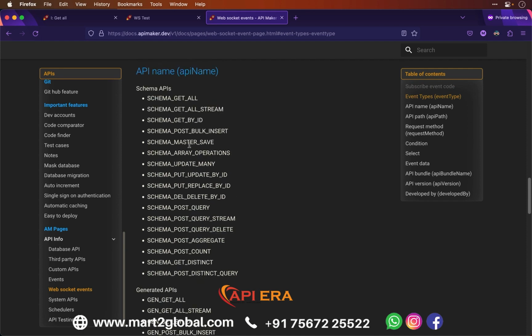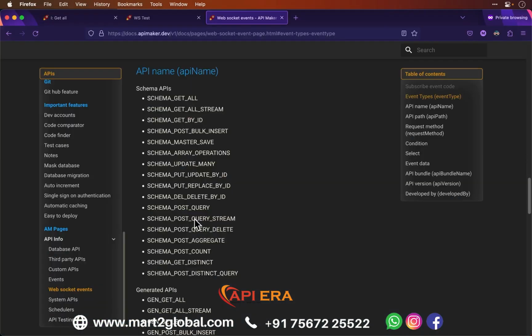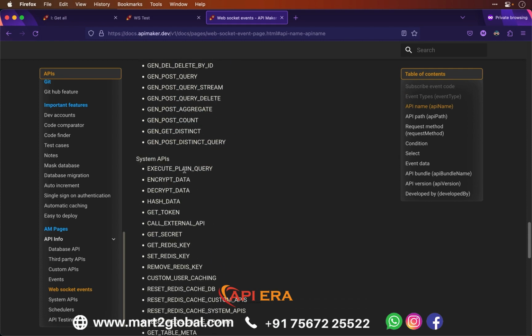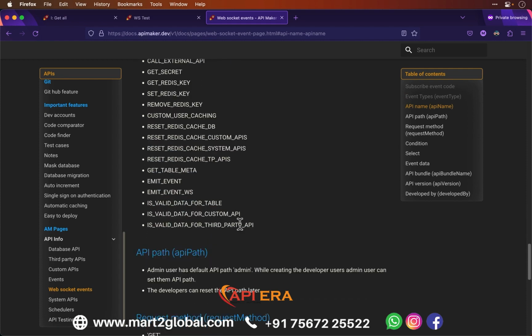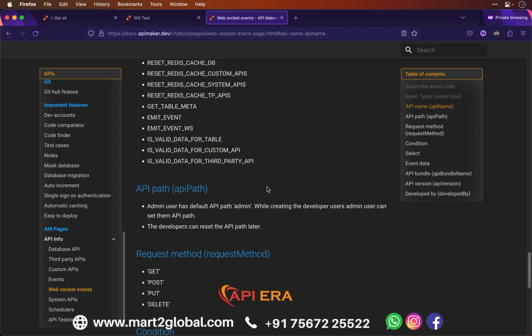Now this is the list of all API names. So here it is used over here, API name. All other things, as you know, the API path and instance database collection name, and if you want to receive data or not. These are the generated API list. This is system API names, and custom API has their own names that you can give.